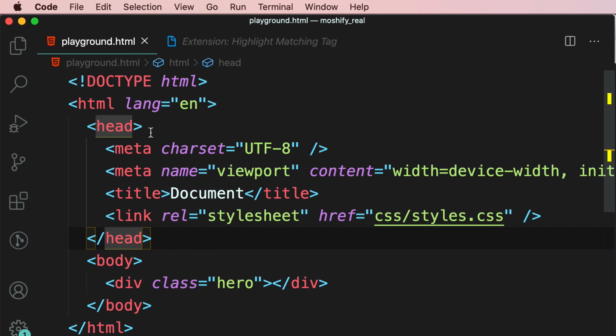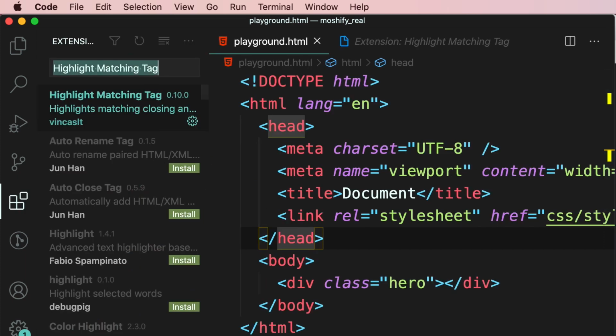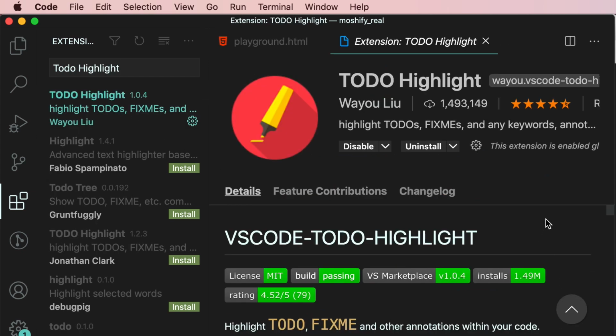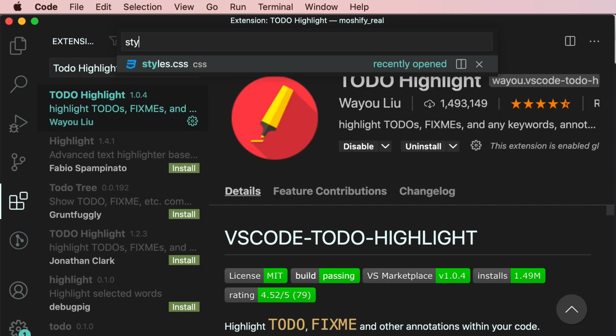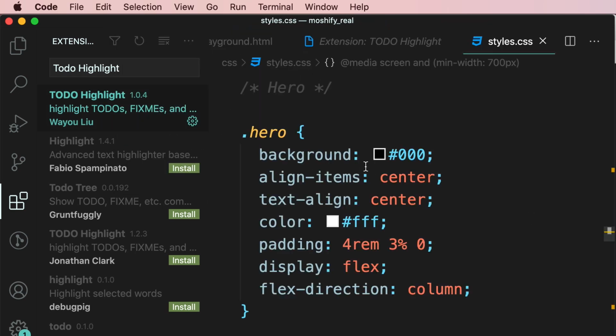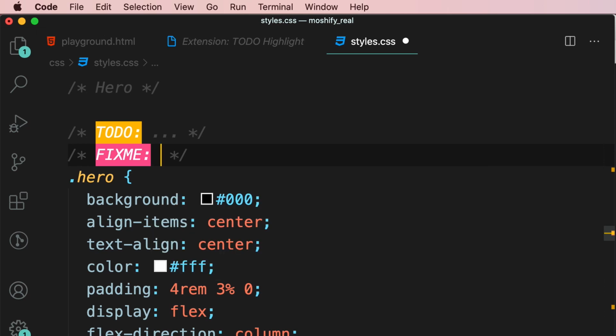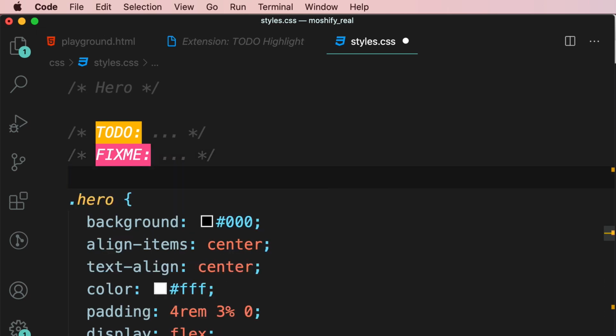So pretty helpful. The last extension we're going to install is Todo Highlight. With this extension installed, we can type TODO or FIXME comments in our style sheet, and this will highlight them for us. So let's go to a style sheet here. If I type a comment and start it with TODO, look, it just got highlighted. We can also say FIXME. I think that's pretty cool.